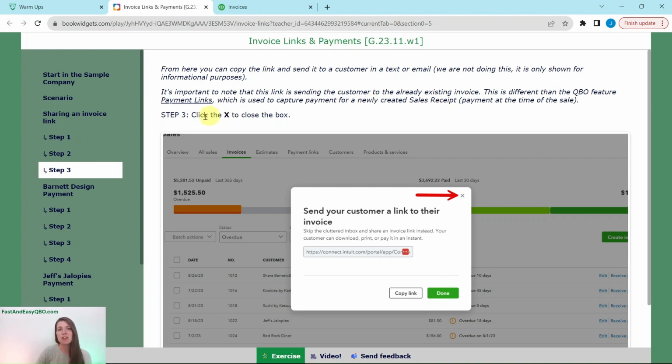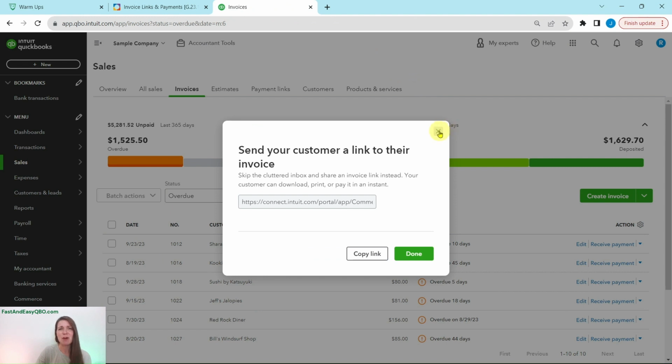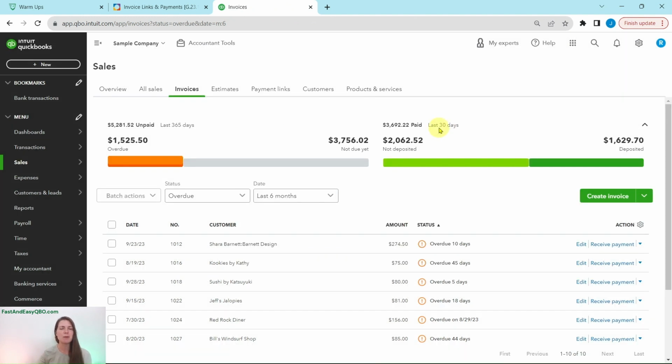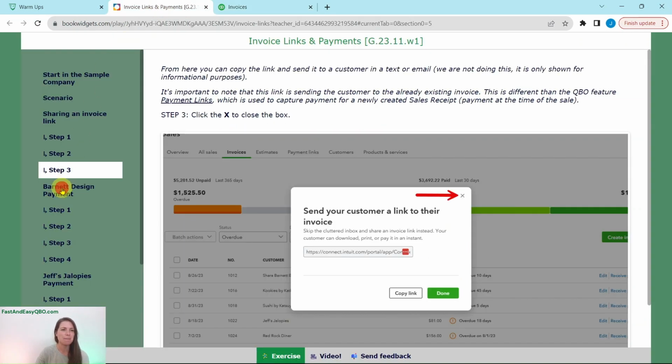So we're done with this. All we're going to do is just click on the X to close out the box. And again, this is not part of the exercise. It's more for informational purposes so that in real life, when you are working with clients, you are able to show your clients how they could do this.